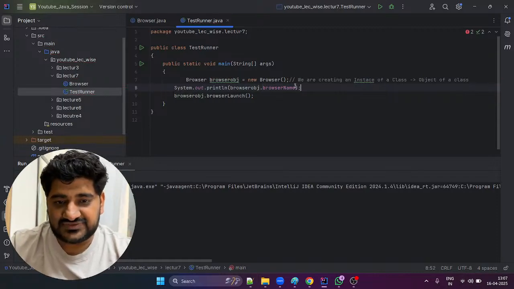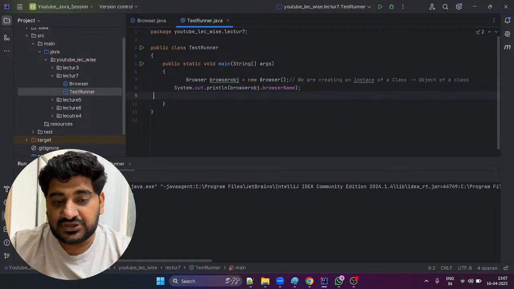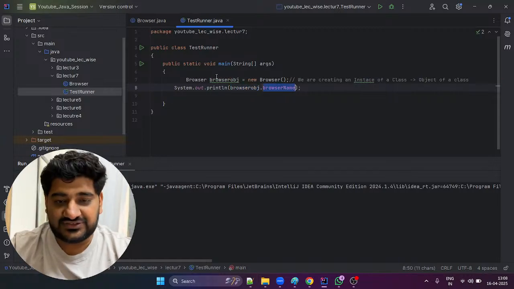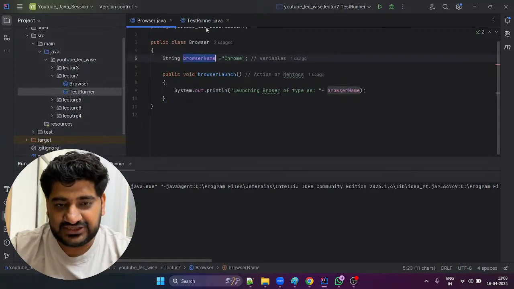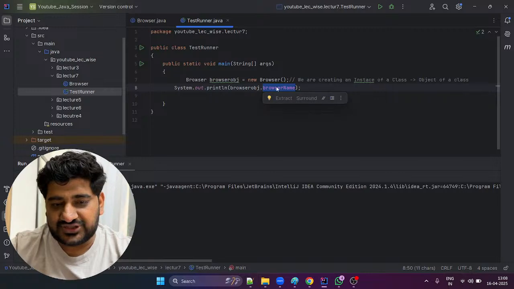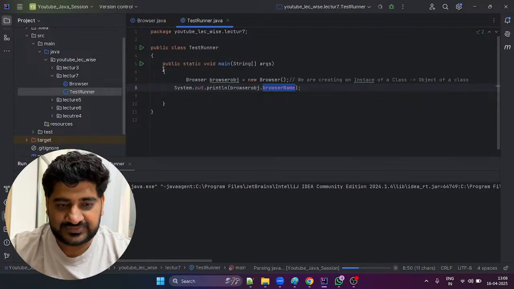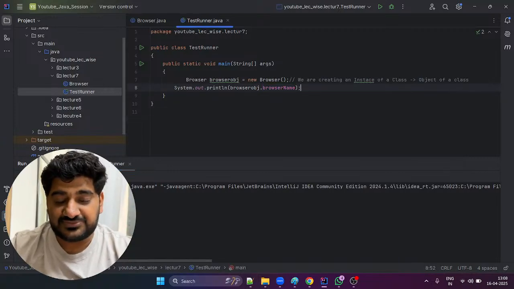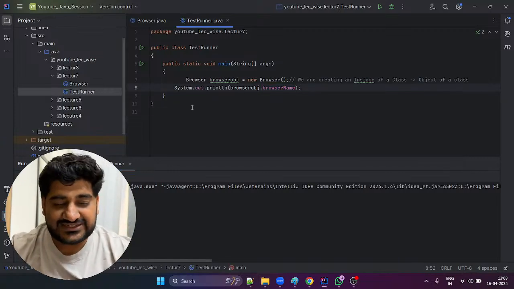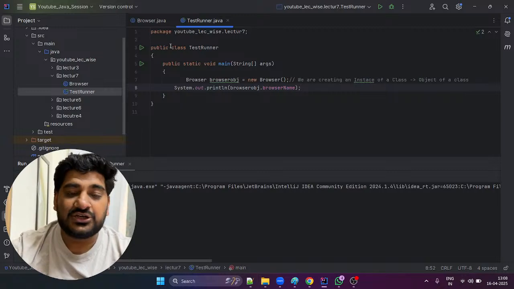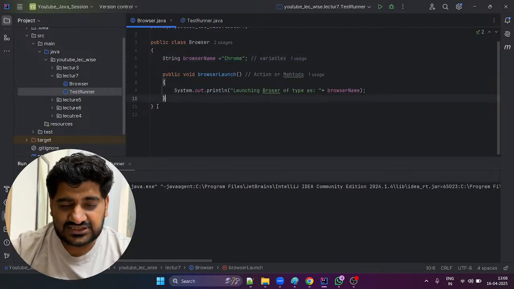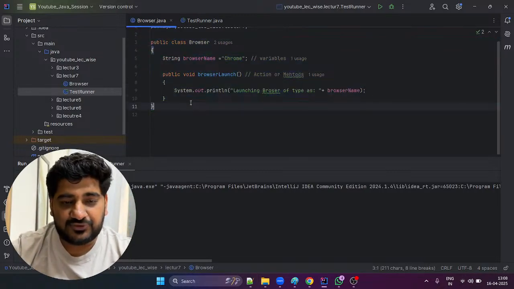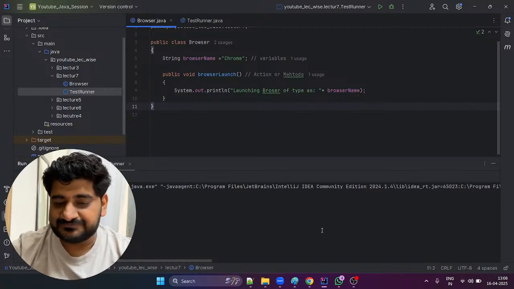So we can do that as well. This is how we can call, using an object, whatever variable I have. This is the variable I am calling. We have assigned the value Chrome, so it will just print Chrome as output. You can see Chrome is being printed here. So this is the simplest way we can create a class and the associated object. This is the main thing that you need to know before moving into the automation perspective.